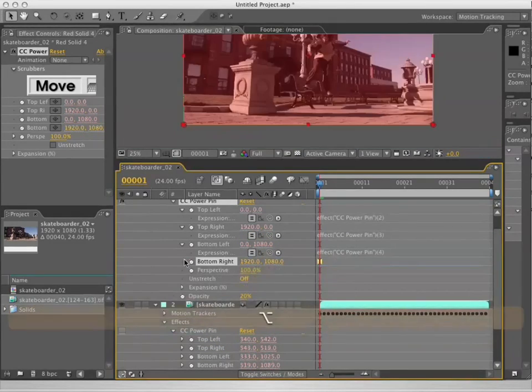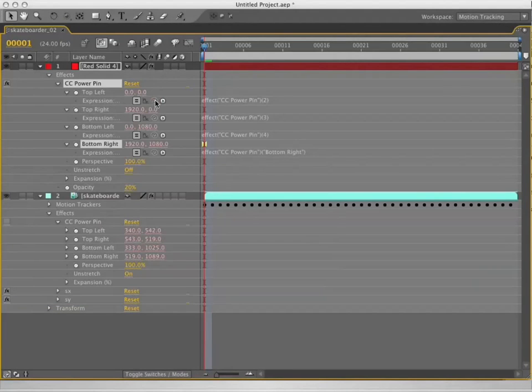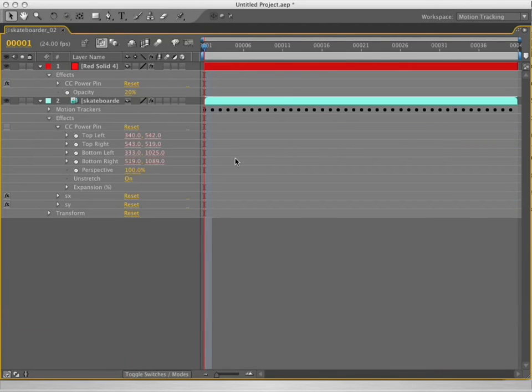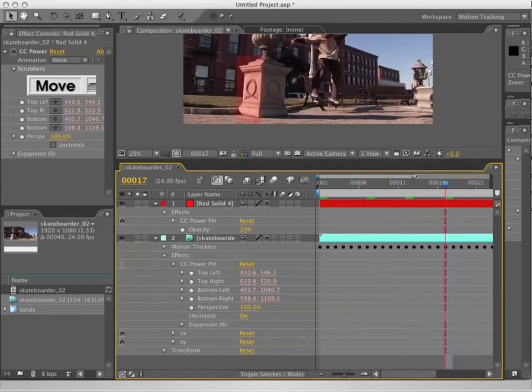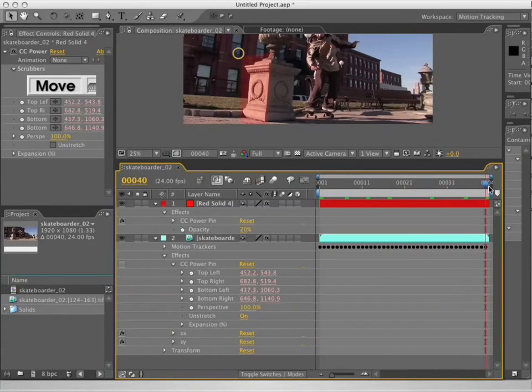So I'm going to pick whip these to the corresponding properties of the CC Power Pin and the motion trackers of the footage. And you can see here that it's basically following the shape of the side of the statue. Keep in mind that these 4 corners actually correspond to the 4 corners of the comp. So this red square, which was as large as the comp, has its 4 corners getting forced in here.